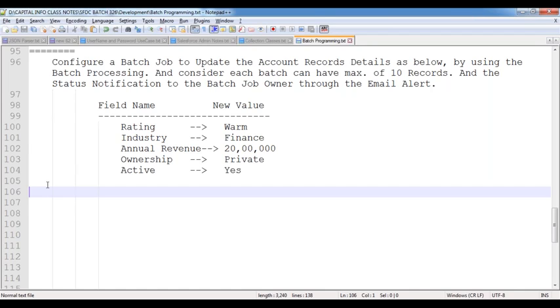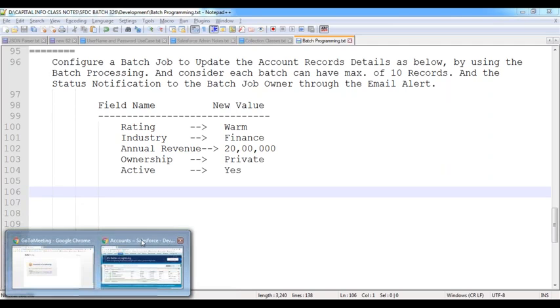First of all, what we need to do? We need to create a batch class. That class should be of type what? Global or public? Global class. Okay. That class should implement what? An interface called Database.Batchable. Right. So let me create that batch class first.